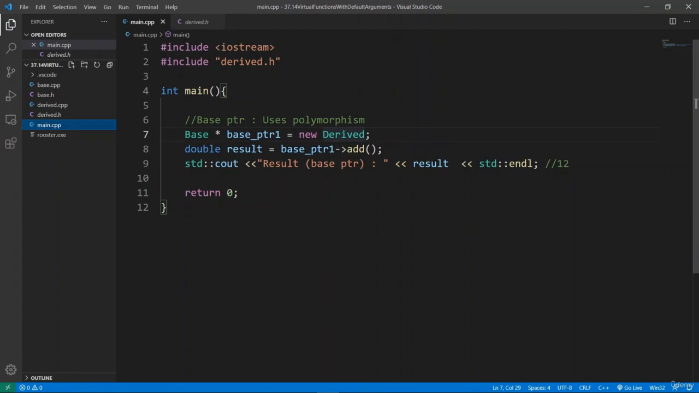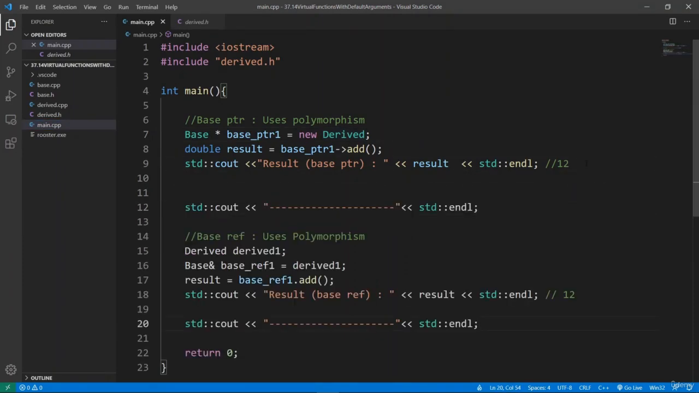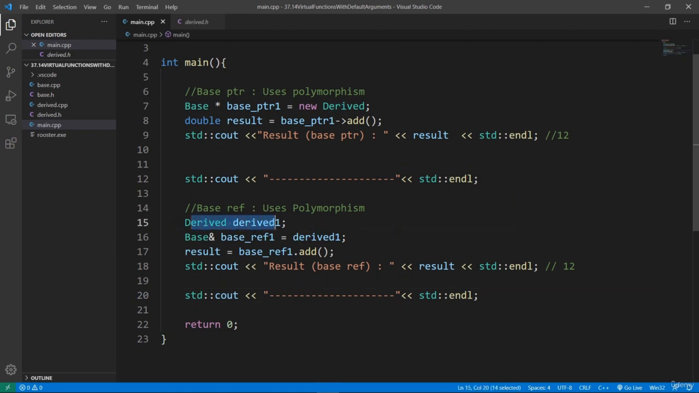If we go through a base reference, we will also get polymorphic behavior. So if we have a derived object and we set up a reference to that, which is of type base, and we go through that base reference and call the add method, we will get the most specialized add version called. So that's going to be derived add, but we will use the default parameters from the base class because which default arguments we use is decided by using static binding, and that's what we get here.